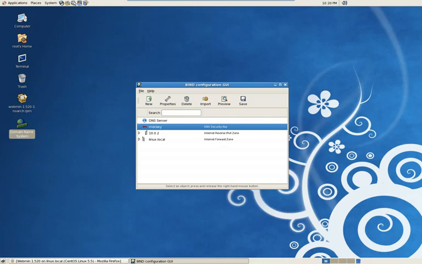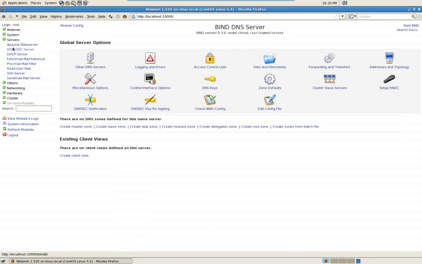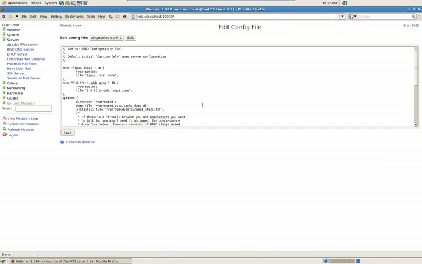Excellent. Okay, now we're going to go back into Webmin. Good old Webmin. Let's just click on it and refresh it. Okay, there are our two zones. Now this right here is our named config. We need to make a few changes here, so let me just copy and paste this over. Just take a moment.